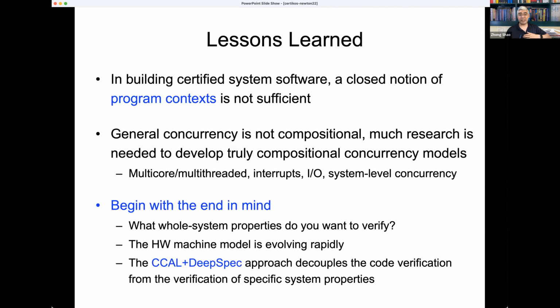That's kind of a challenge, right? So we still don't have that. You build a concurrent module, you want to compose it with others, and how these things should be composed. I think much research is still needed to develop truly compositional concurrency models. So there are lots of challenges along this line. In fact, you could imagine, it wouldn't be called an OS if you don't support this type of concurrency. So to me, it's a very high priority problem.